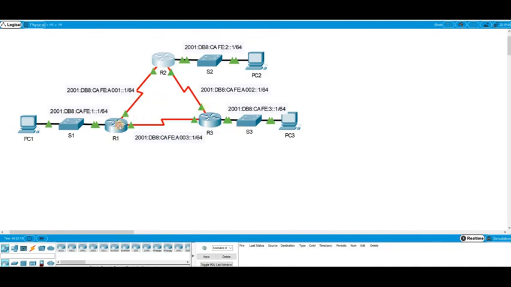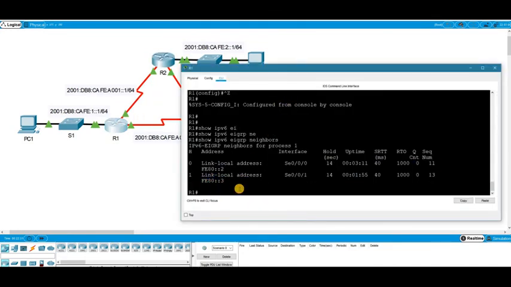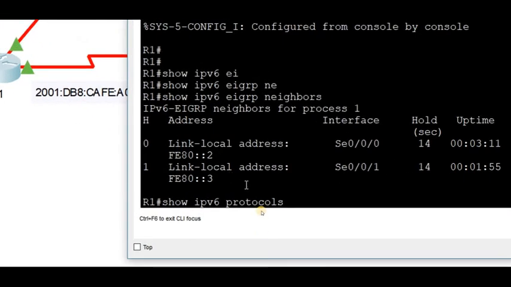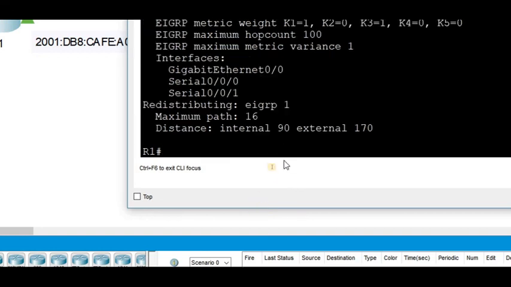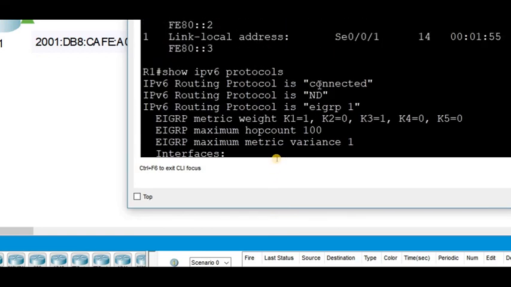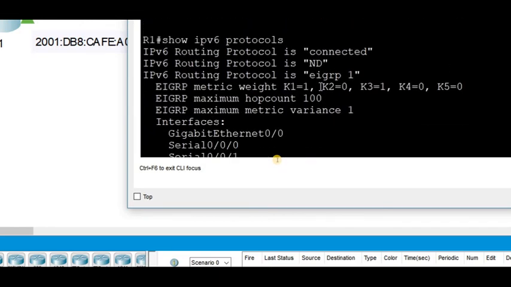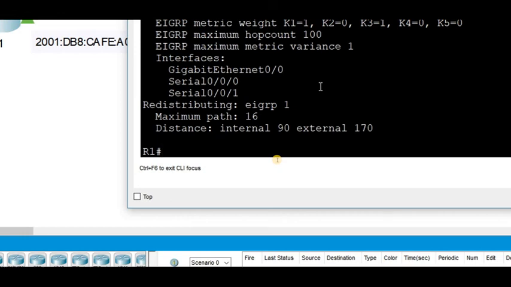Again, to check the configured parameters for each router, use the command show IPv6 protocols. Notice the difference with the command. In IPv4, it's only show IP protocols. This time it's show IPv6 protocols. So you will have almost the same output.